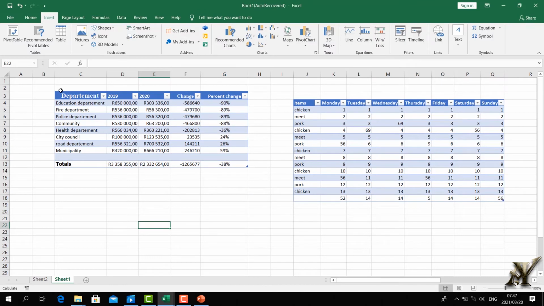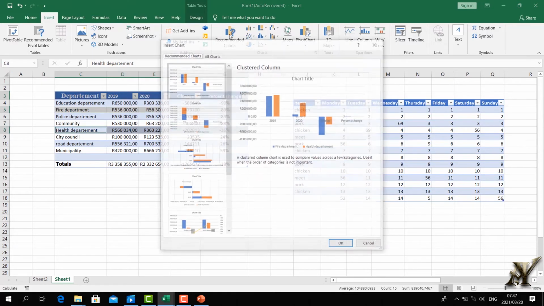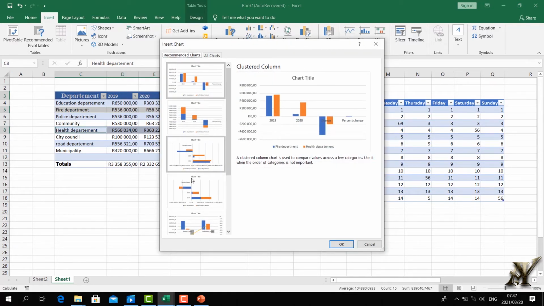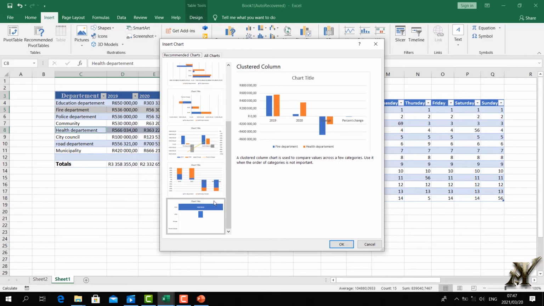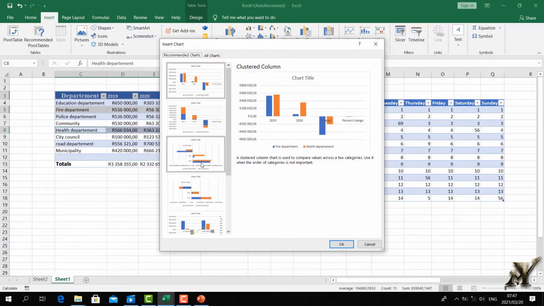Otherwise I can do it like this: highlight the department, press Ctrl and highlight the fire department as well, highlight the health department, and then when I finish, under recommended I will have health and then fire. So I'm trying to show that the government did not spend much money on the health department. That's why we have more fire.